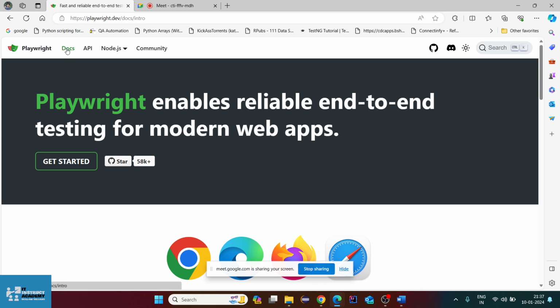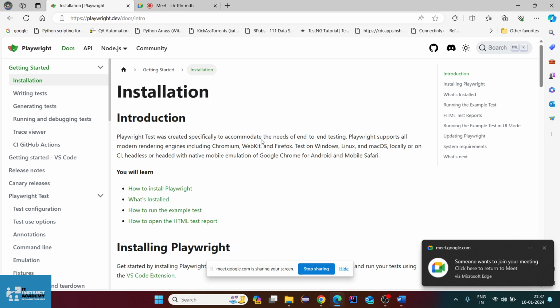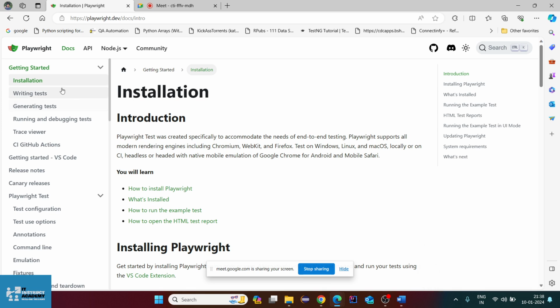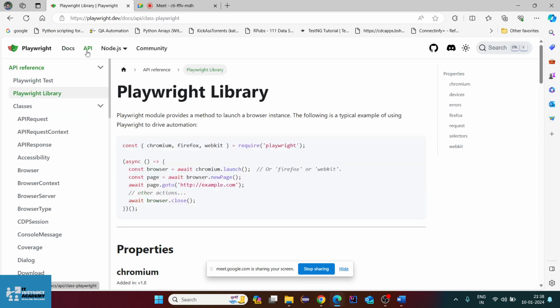So this is the documentation, a nice documentation they have from the Playwright side. It covers how we can proceed with the installation, writing the test cases, and whatever features we have. All the action events are very well mentioned here, and the API support, like what API libraries they are using, and how they have those.